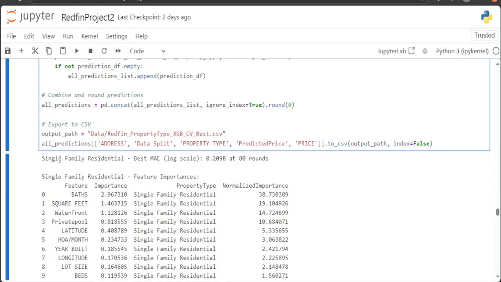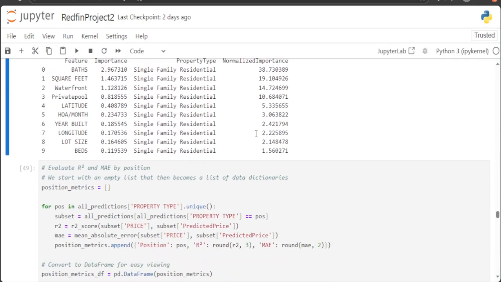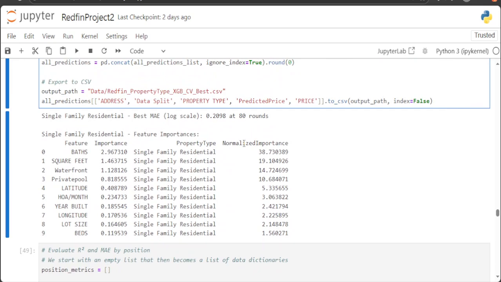And you can see here single family residential, the best mean absolute error based on log scale is 0.2098 at 80 rounds. And I guess we can think of that as at log scale. So this was before we converted it back to dollar amounts.